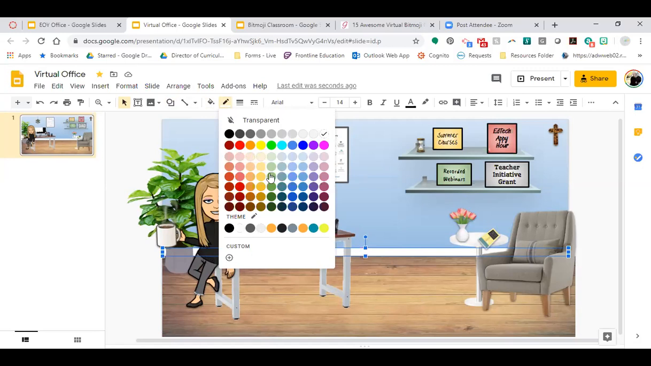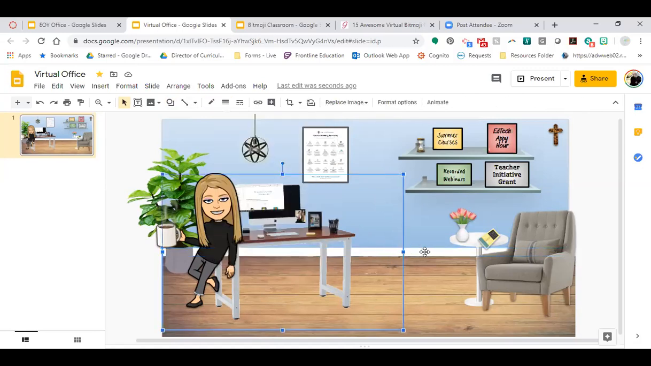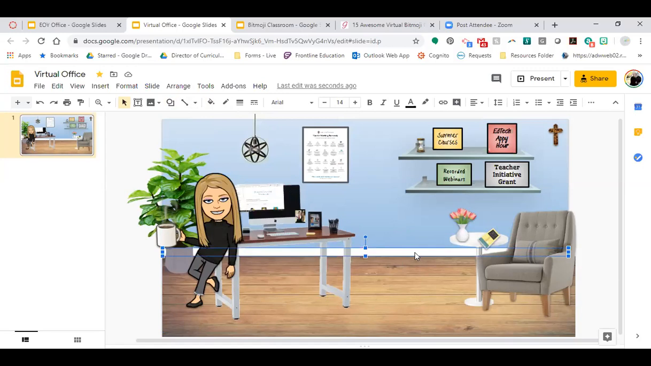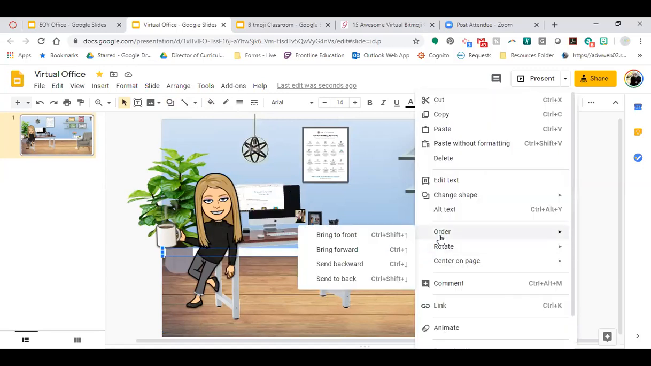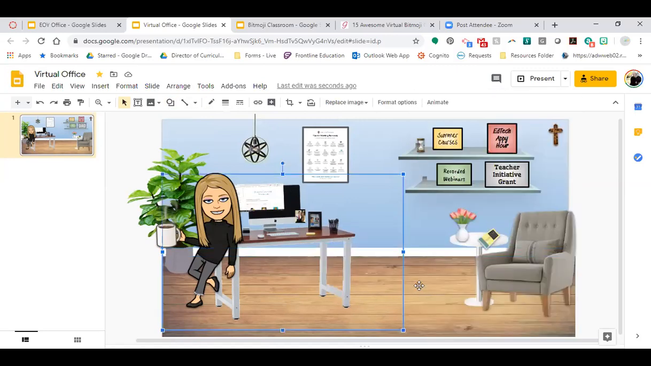And then the most important part here will be ordering. So you want to make sure like the molding is in the background. On Google Slides that is just called order. So you bring to front, you bring to back. All of these different clip art images are just placed in different order on the page.